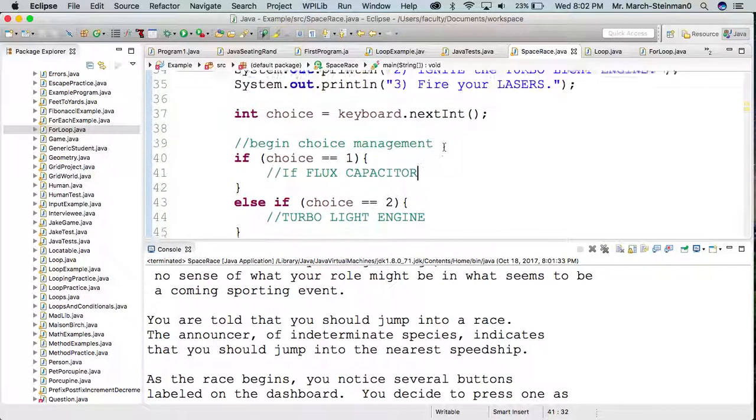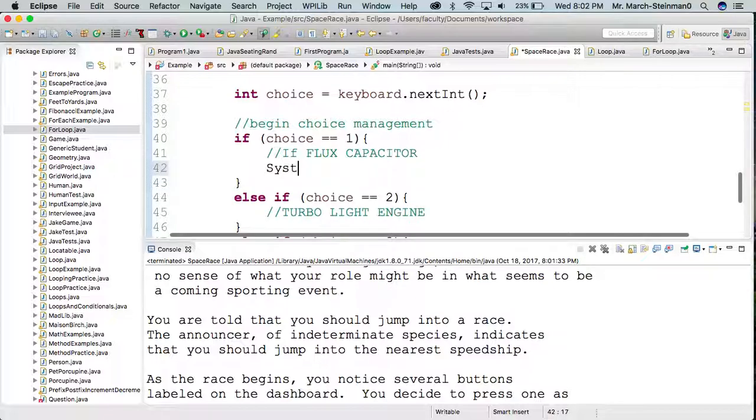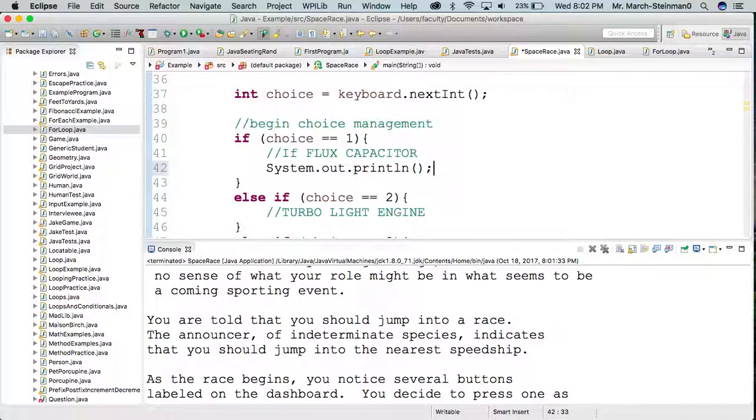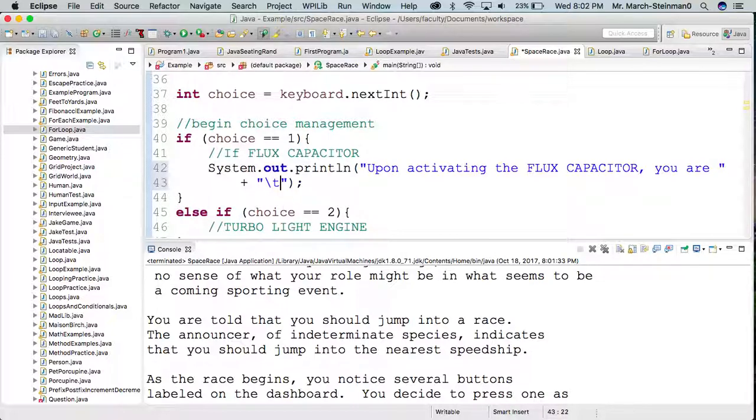Now, if I want to add more choices to my story, if I want to add more flair, first, maybe I'll say something like this for the flux capacitor. Upon activating the capacitor, or the flux capacitor, you are transported back in time to the age of the dinosaurs.